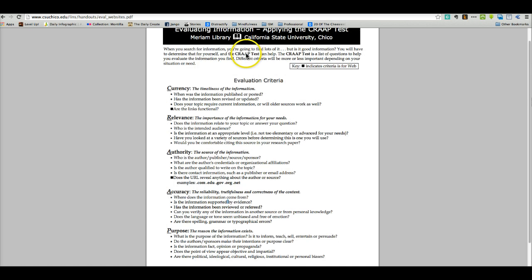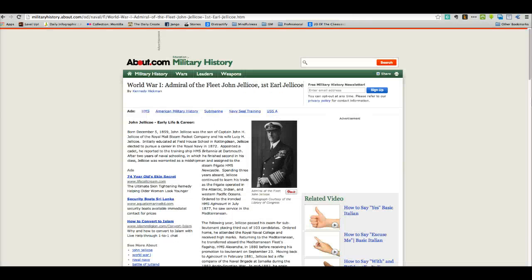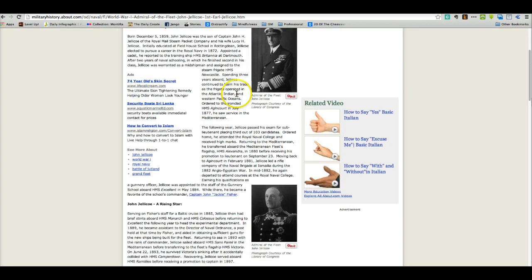So whatever floats your boat, you can choose whichever one you like. So let's take a look at a couple of websites that can demonstrate how to use RADCAB. About.com, this is one that comes up regularly. Is this acceptable or not? 9 times out of 10, I would not use About.com. It's definitely not an academic source.